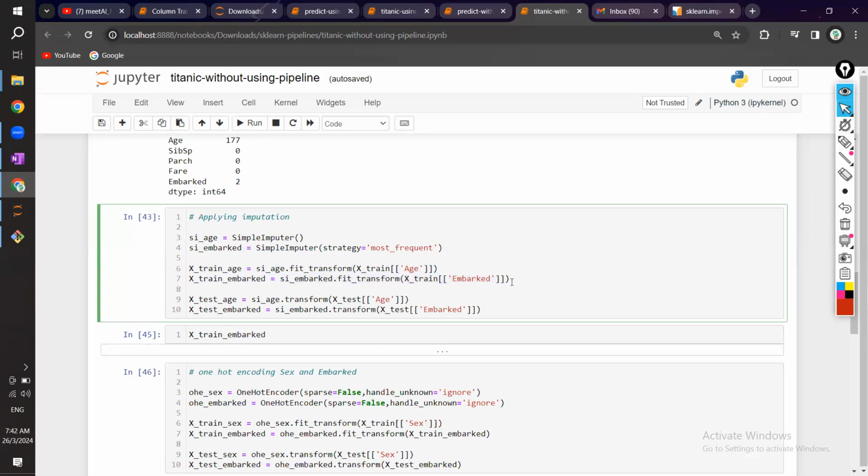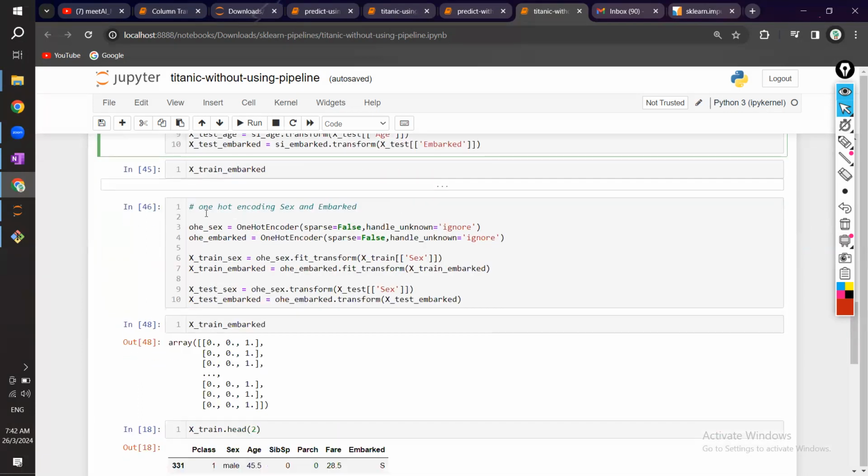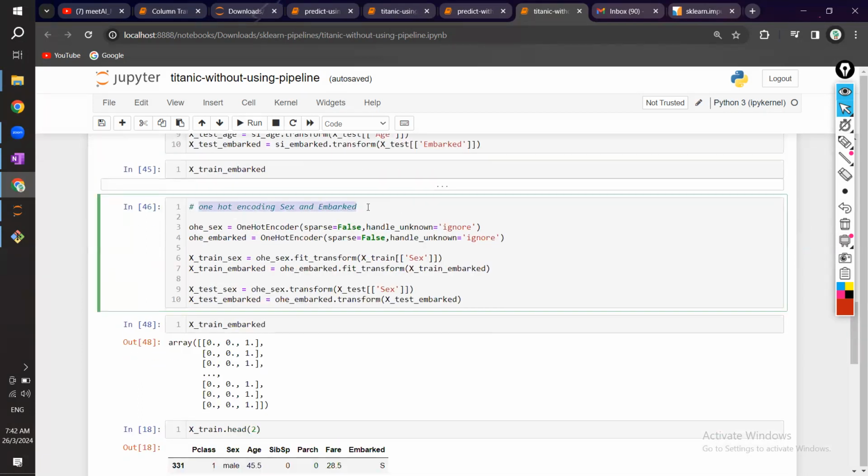Great. So you are using it on the train data, and the same thing you're applying on the test data. So this is regarding the imputation, that means regarding the missing values. Now, next is one hot encoding.